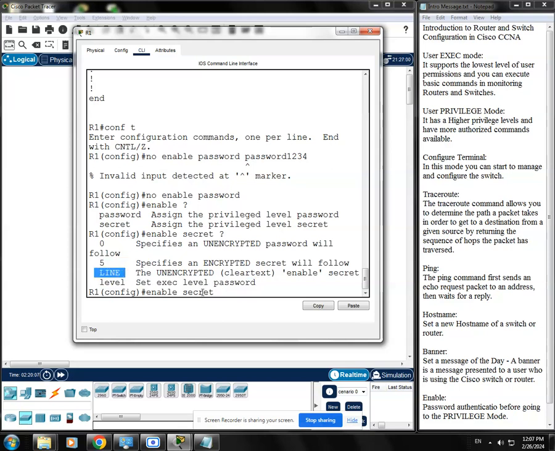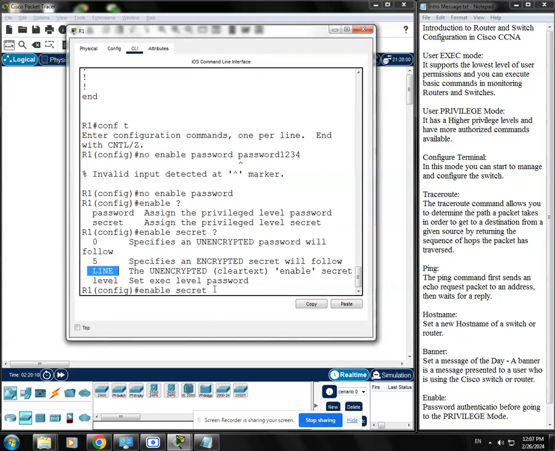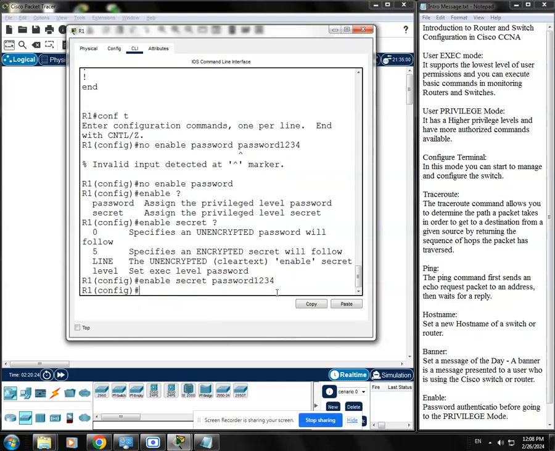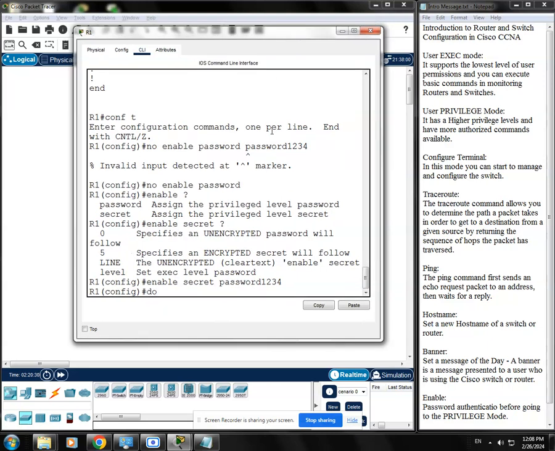So we need to provide a password. Let's say I want the same password, password 1234. So enable secret and then the password, and then hit enter. Then I want to save the configuration by typing write. The shortcut for this, instead of typing the whole name, is just WR. This stands for write. So let me do that.